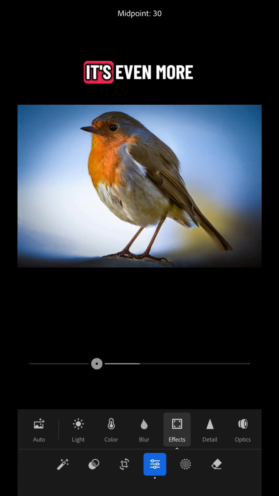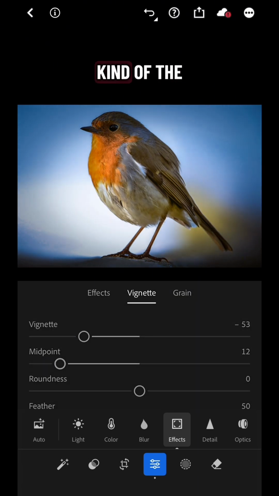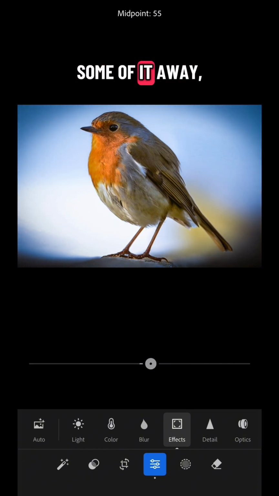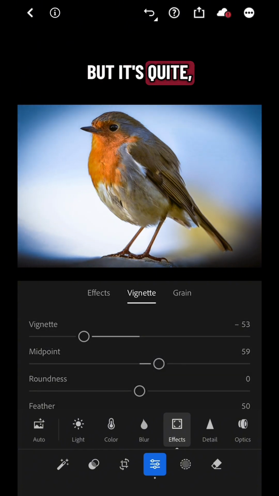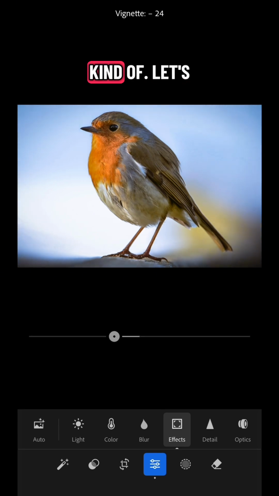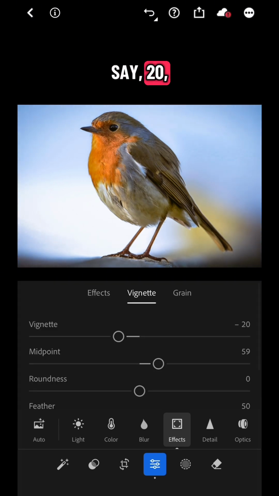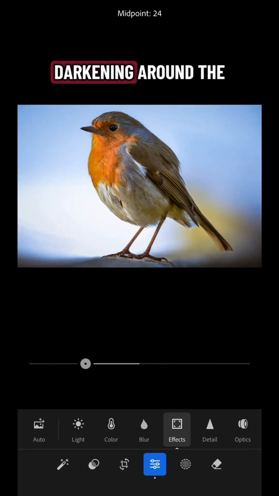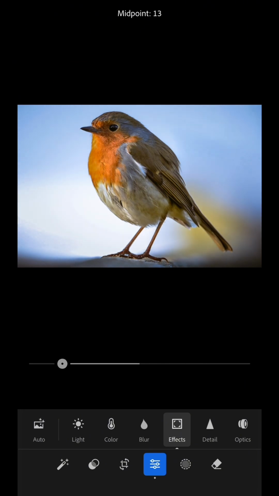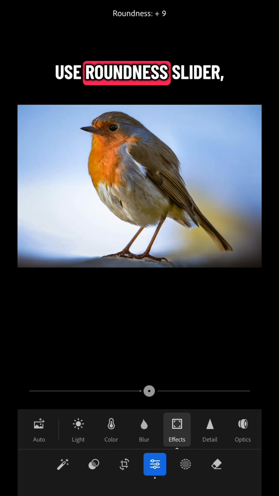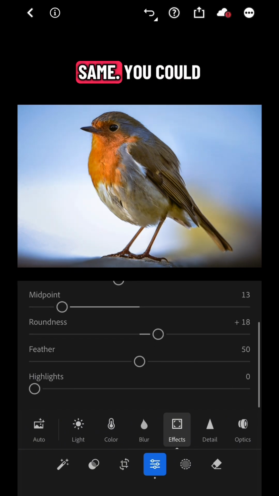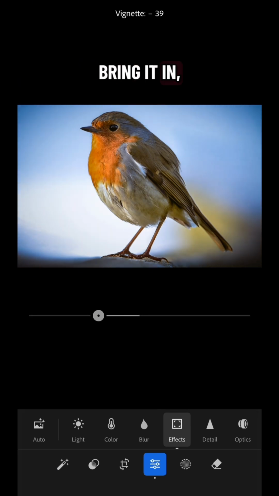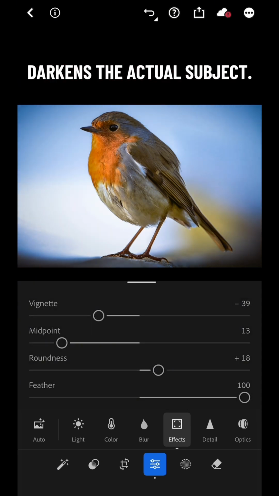It's even more so if you use the midpoint to bring it in or move it further out. It does work, it does take some of it away, but it's quite strong. Even if you do it at say 20, then bring the midpoint in, you still see darkening around the eye section. Even if you use the roundness slider, it still does the same. You could feather it 100%, that works. Then when you bring it in, it still does the same. It darkens the actual subject.